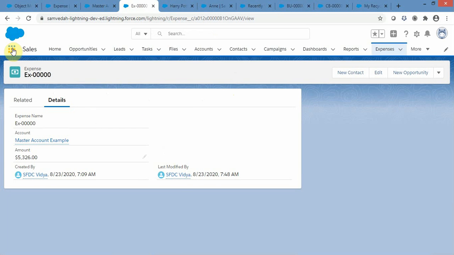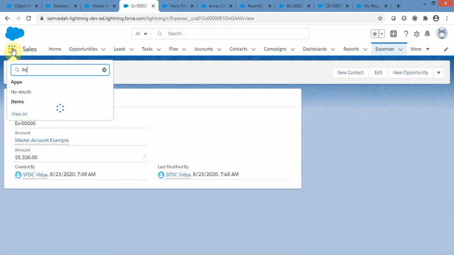And one more thing, if you are not familiar with how to navigate to the recycle bin, click on this 9 dot, type recycle, and you get the recycle bin option here.